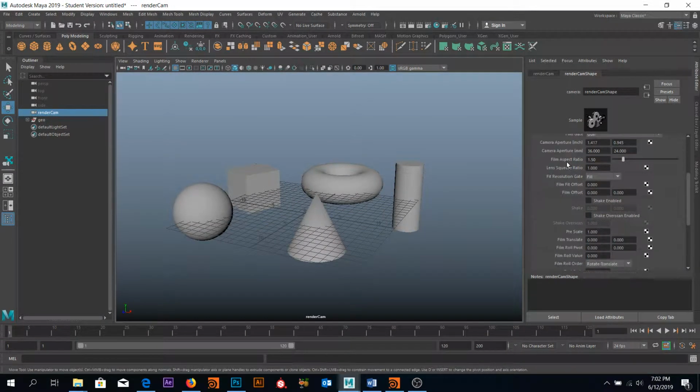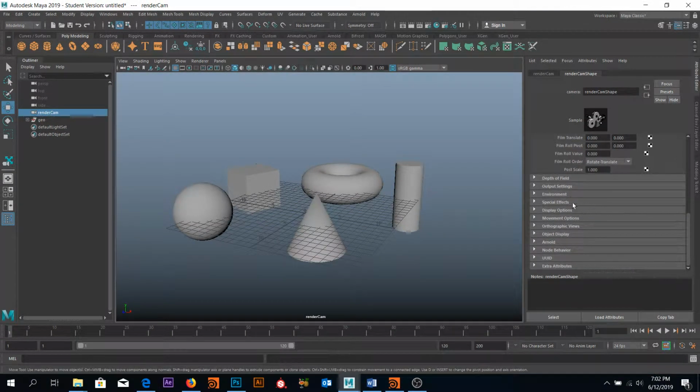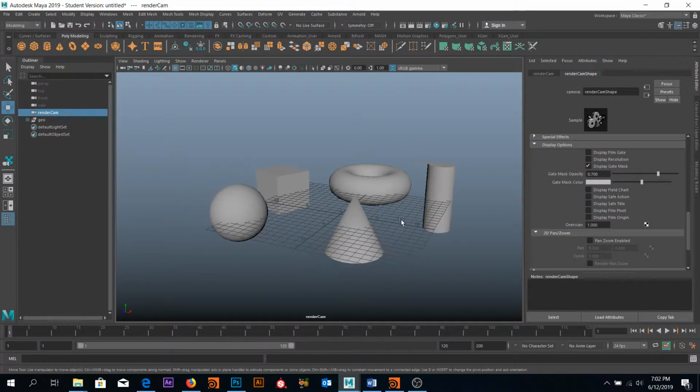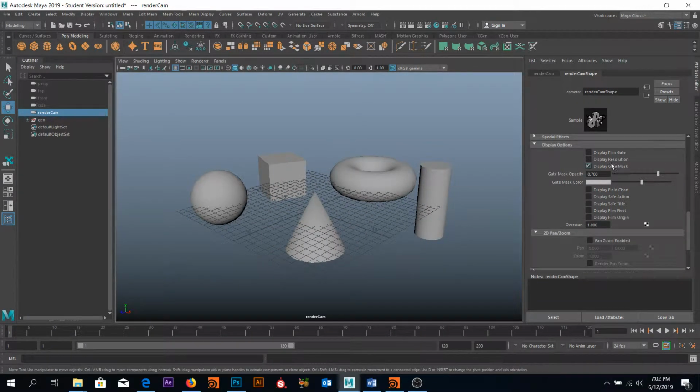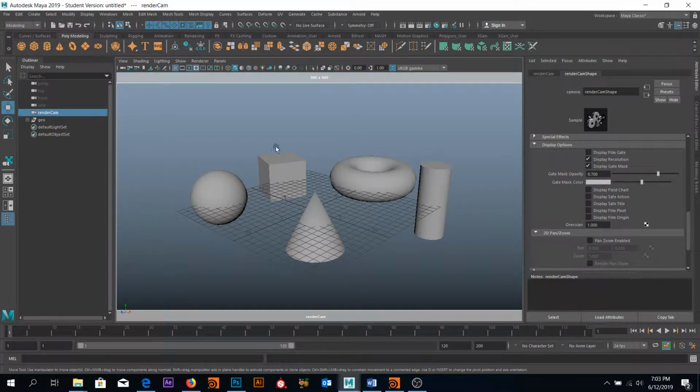The main thing I want you guys to remember is if we scroll all the way down here, we're going to see this display options. If we click on that, that's going to open up a menu for our display options. Maya has just natively set up an aspect ratio for us. If we click this display resolution box, we'll see our resolution: 960 pixels wide and 540 pixels tall. That's the aspect ratio for this camera.